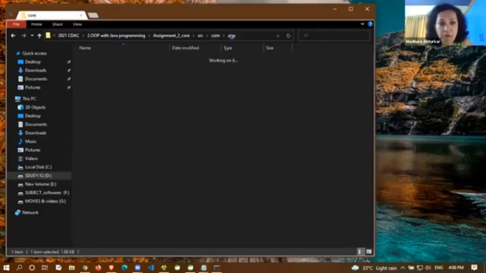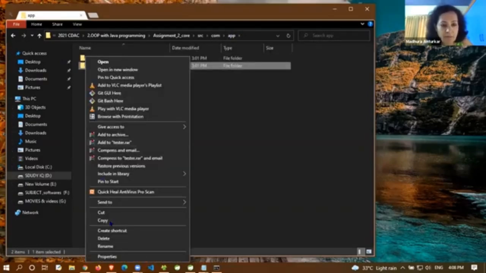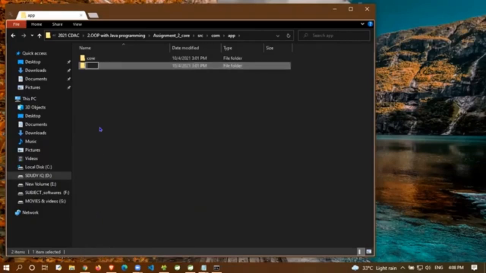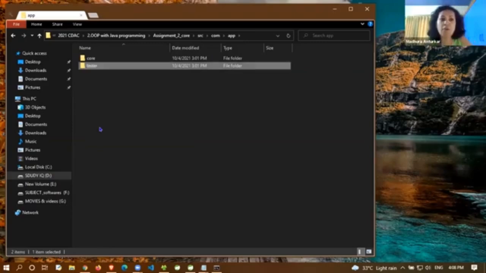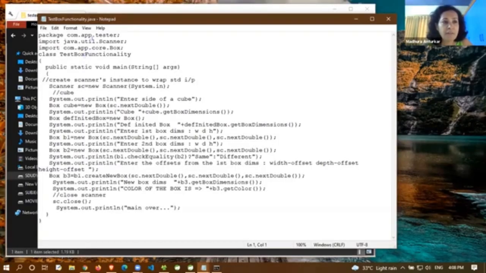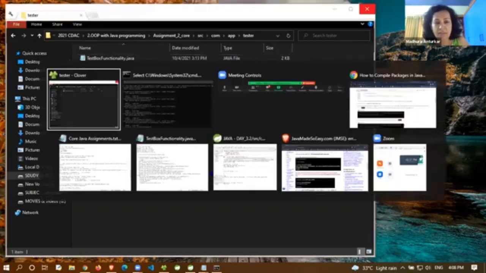Now com.app.tester. ये underscore tester हो गया. अंडरस्कोर टेस्टर है. There's no underscore, no? No, I thought it is an underscore. I just do not want to take chances. So com app tester, test box functionality.java, package com.app.tester, import com.app.core.box. Okay.